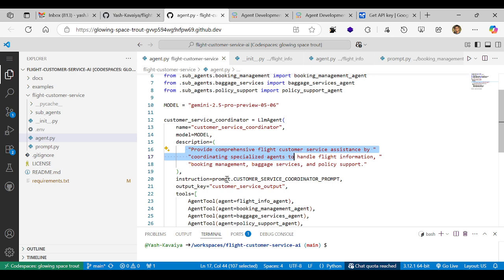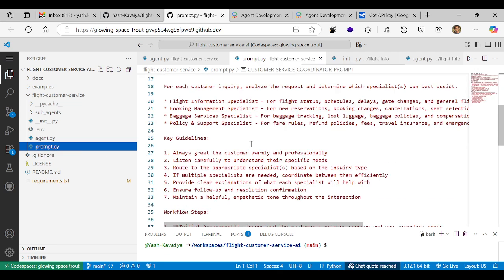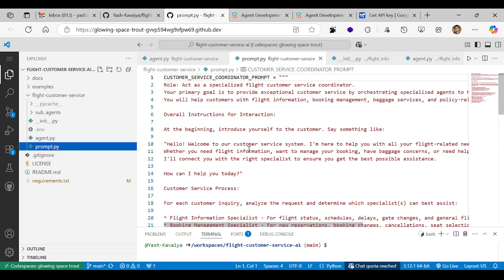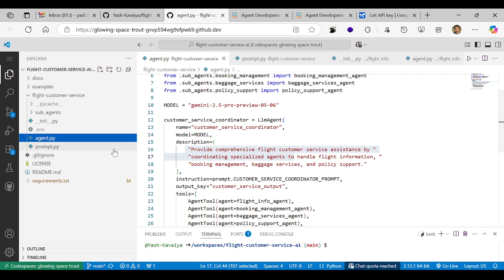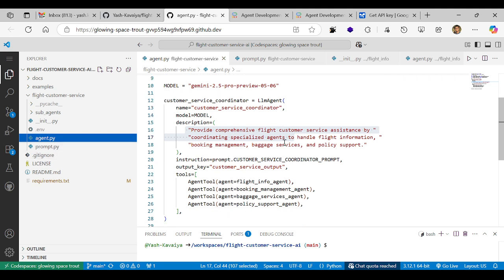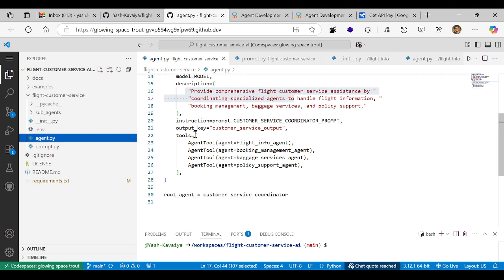And instruction: why do we give instruction? We basically need to put it in a separate file, because if we want to change something, it's more beneficial to have another file and not change our root file. And the output key is customer service output, so whenever this file runs, it creates this type of variable in the session. So yes, this is related.